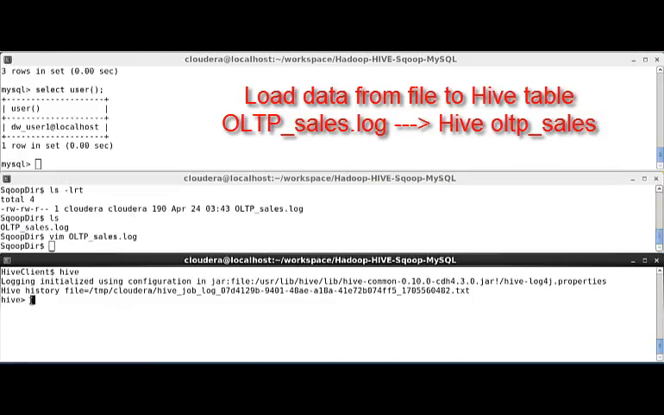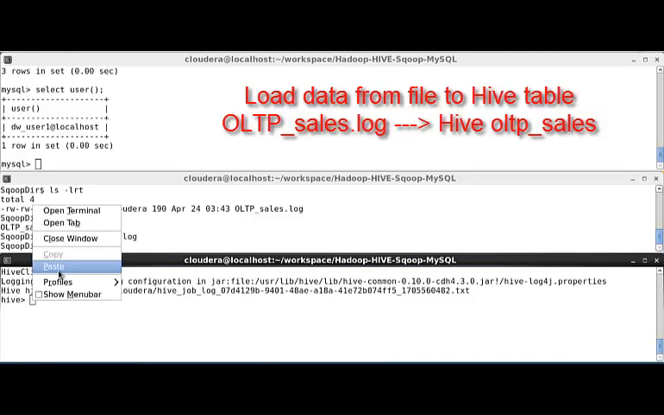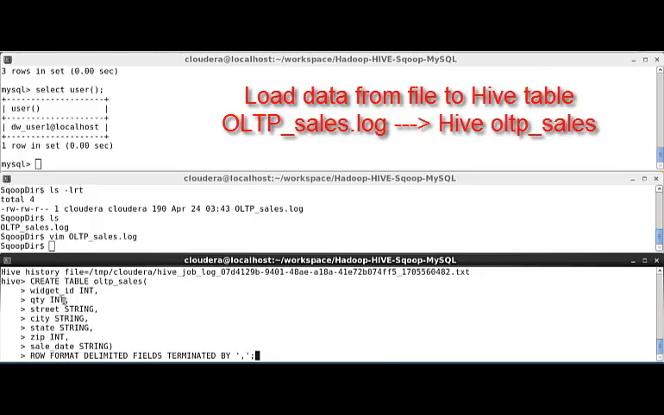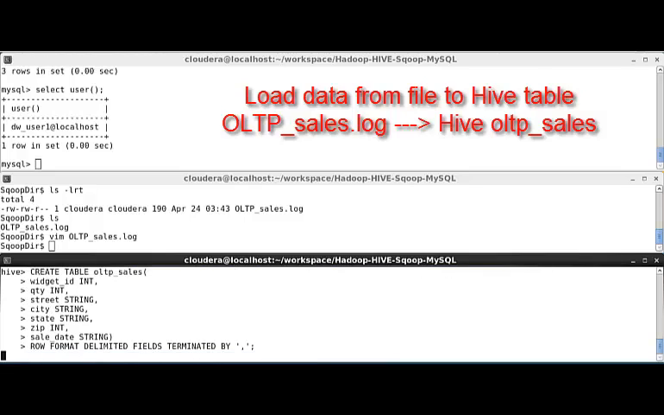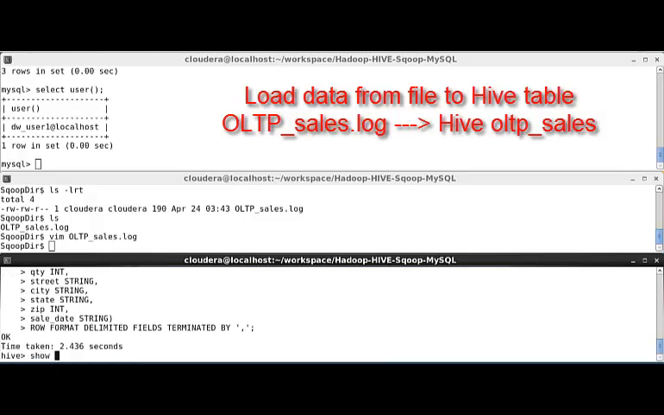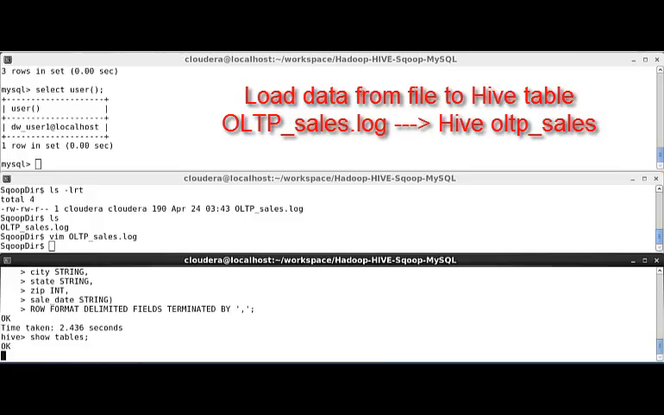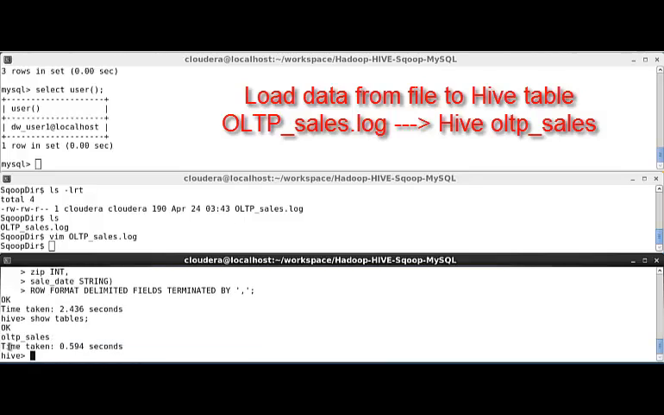Before loading the records, we first create a table in Hive. So here is the HiveQL statement, very similar to a MySQL SQL statement. So we're going to create a table. Now we do show tables. There's one table created called OATP_sales.